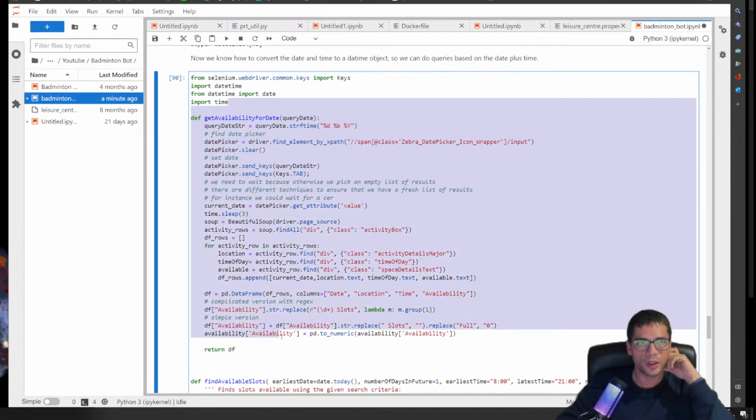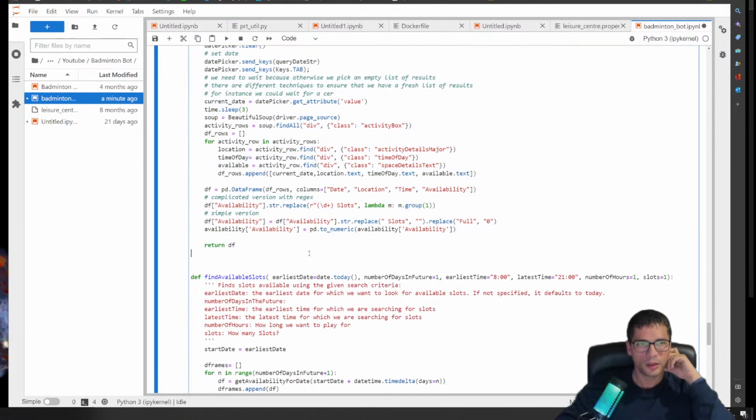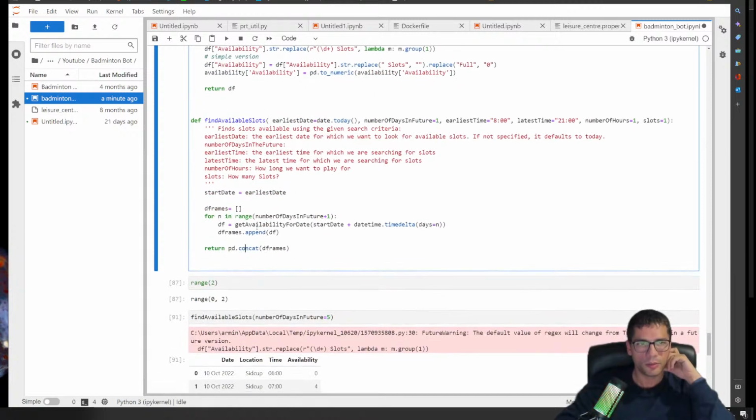This method only cares about getting me the availability for a given date. And I can actually implement the logic here to filter anything that doesn't obey my criteria. Which doesn't... slots. So number of slots.